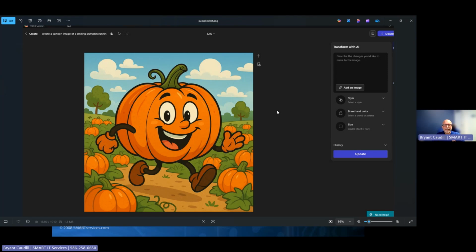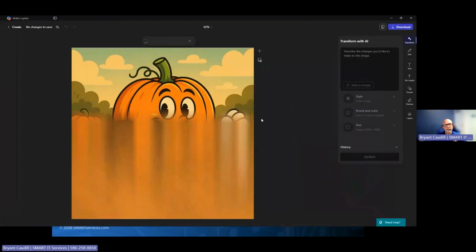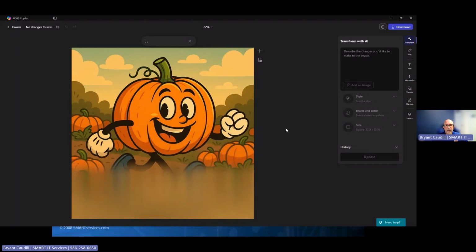So, cool little cartoony looking pumpkin running through a pumpkin patch. I love the style. If you don't like the output though, you'll note here on the right-hand side, you've got transformation options, as they call it. What we can do with those transformation options is change some of those things that we chose not to before. So if we flip back to Copilot here, you can see it's still working on it. But we're going to get those transformation options to appear in just a second on the right-hand side, and I'll show you how those work and how those interact.